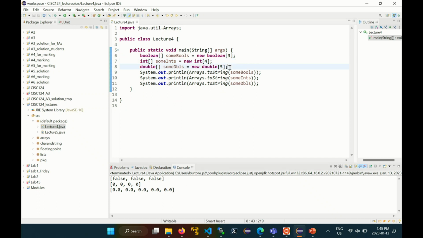And here's an array of 5 doubles. When I print that out, I get 0.0 five times. So Java sets the contents of an array of double to 0.0. So for all the numeric types, their values get set to 0. Boolean gets set to false.